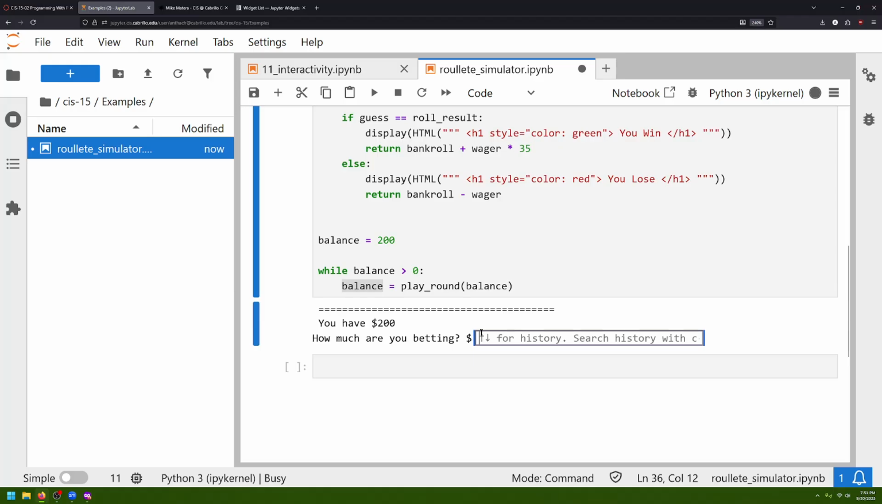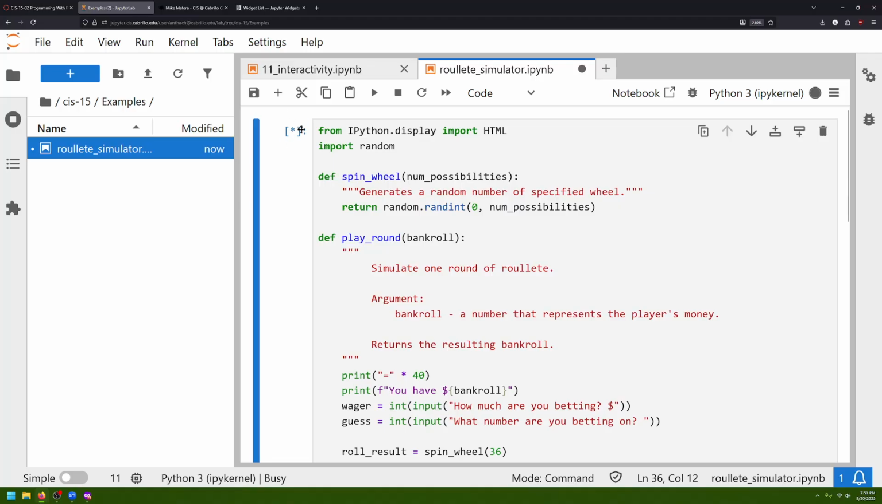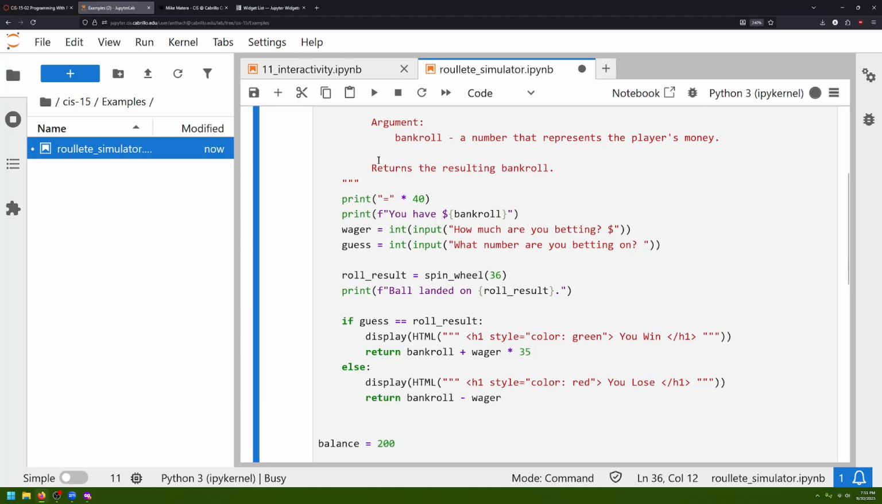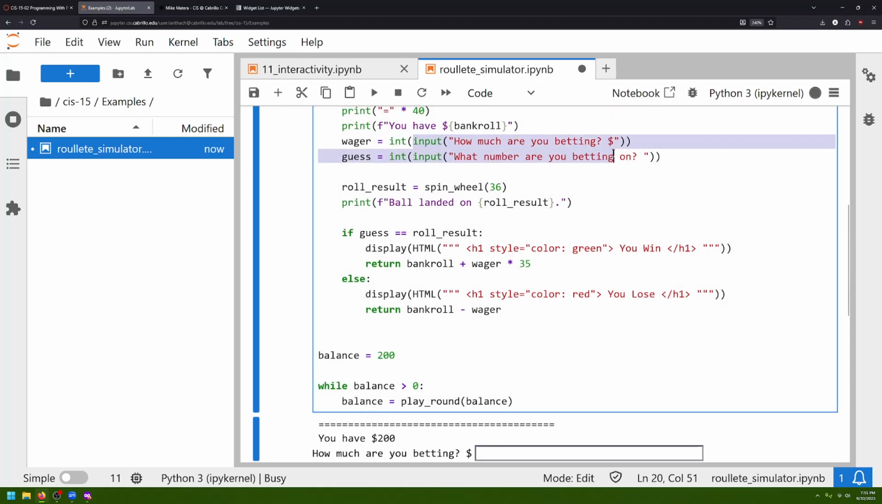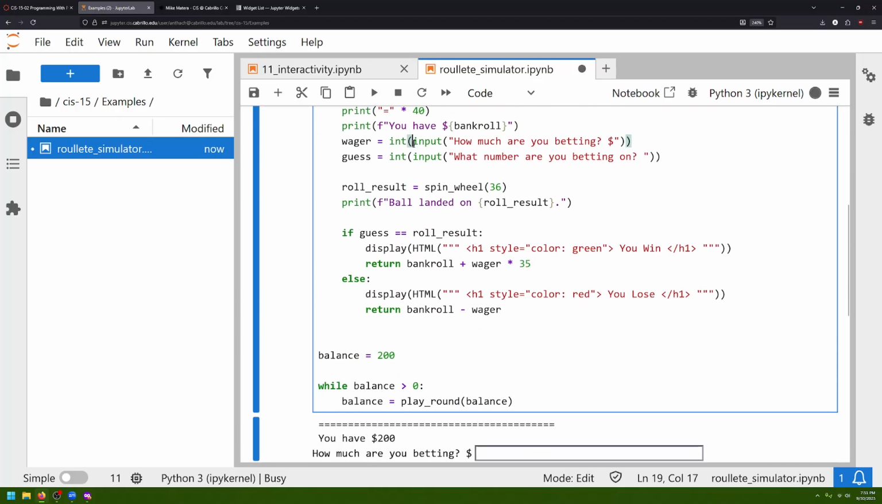So you might remember that we're stuck inside the function right now. We're not done with the program yet. You see here on the top left, there's an asterisk. This means the cell is still running. We are stuck inside of this input function. We called the play round function. So it's saying, go into play round. And now we are stuck in here. We're waiting for input.